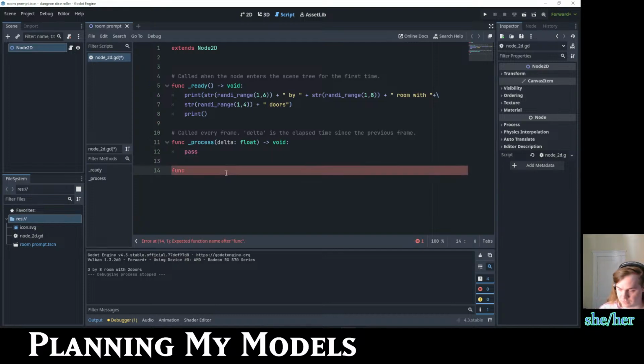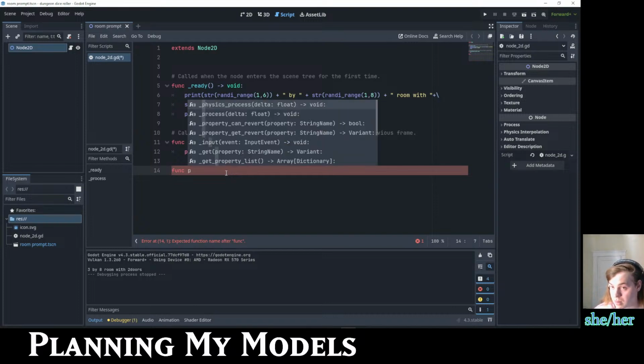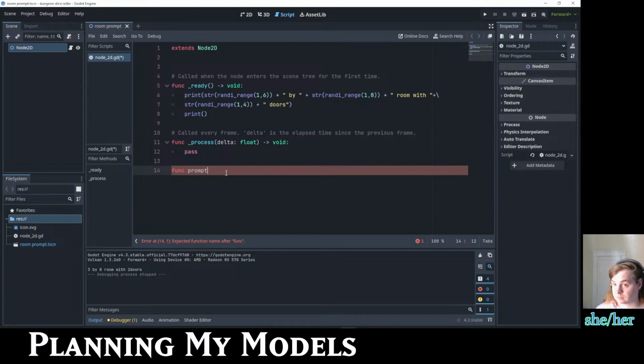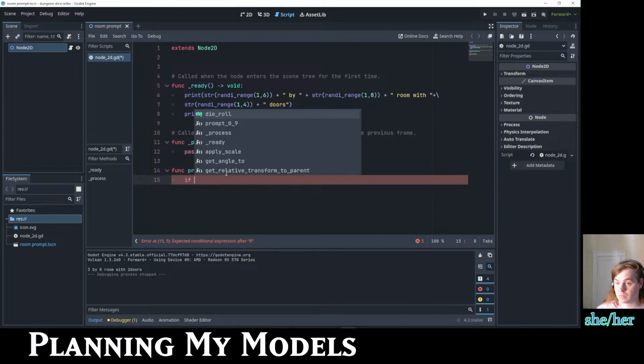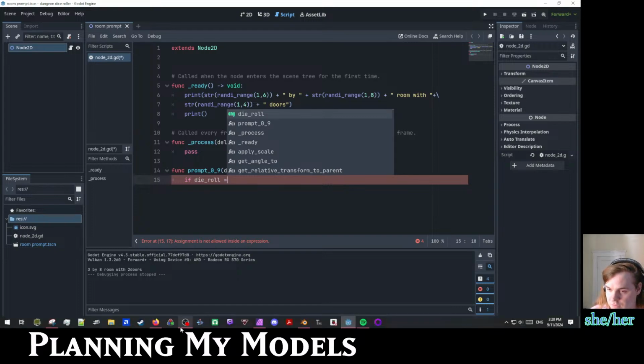Function, short for function. This is just a reusable piece of code. There's a switch statement.